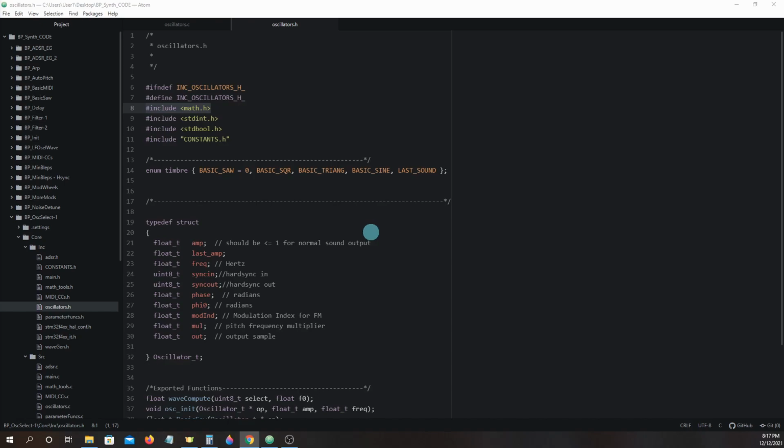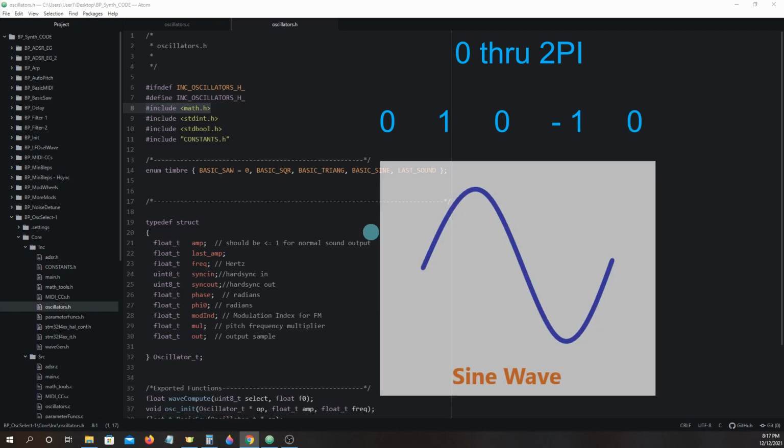The sine f function is converting the phase values from 0 to 2 pi into values that range from 0 to 1, back to 0, to -1, then back to 0 again. This creates a sine wave.